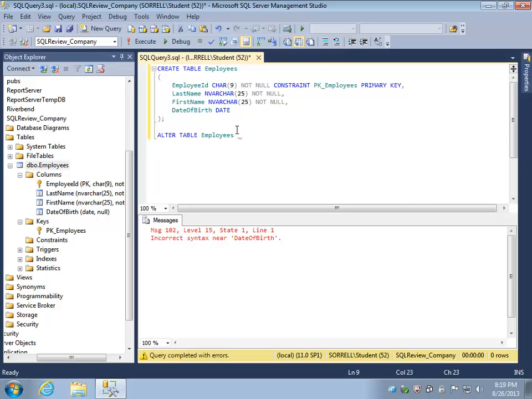We will say alter table employees add, then the new column name, in which case I'll select gender. We will then also say that this column's data type will be a single character, and we will then make it not null and in good fashion end with a semicolon.